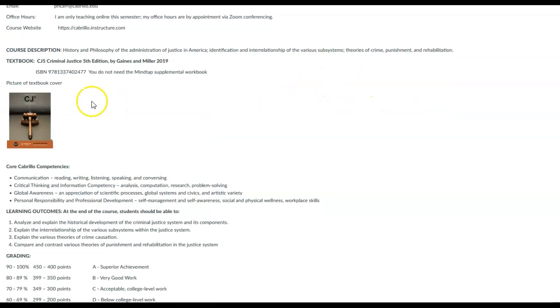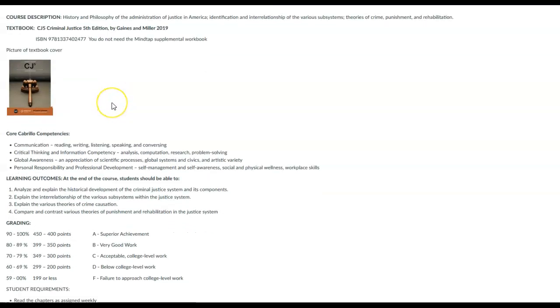We'll be using the textbook CJ5 Criminal Justice 5th Edition by Gaines and Miller. It's available at the bookstore and online. You can get hard copies, you can get rental copies and electronic copies. I've checked with the bookstore, everything's available for you there. And this is a relatively inexpensive textbook.